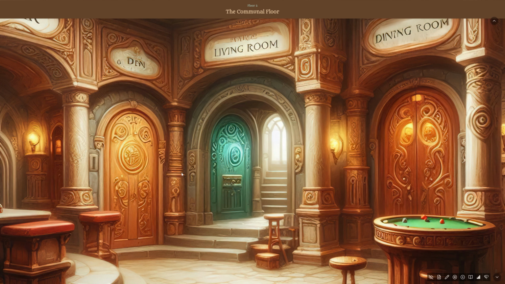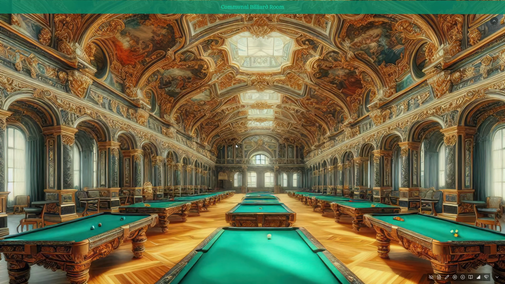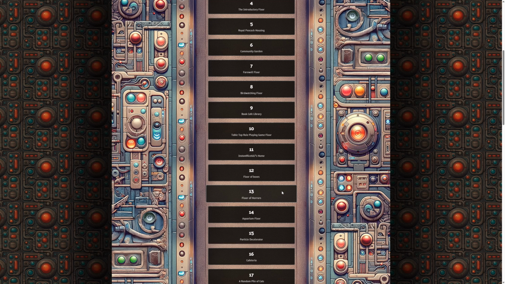So let's take a look at the billiard room. This looks like a cool place to hang out. From here, we could take the stairs, the Spiral Tower all-inclusive rail system. This will take you to just about any floor. Some floors are hidden. Some floors you can see, but they're intentionally blocked, like the floor of horrors, for your own safety.